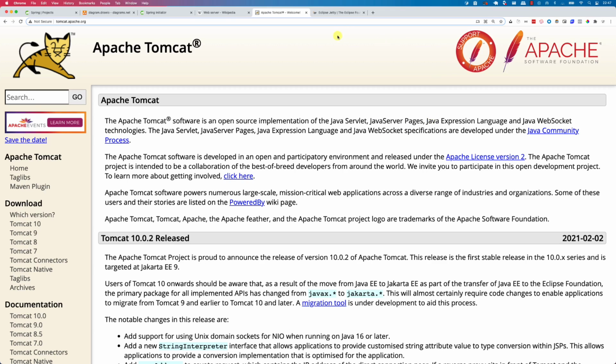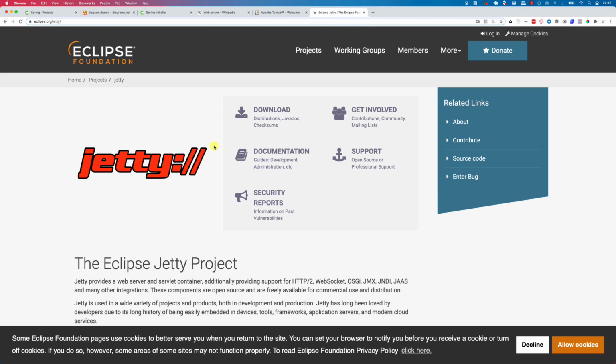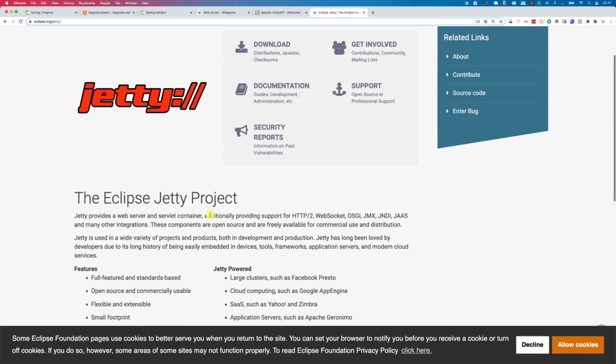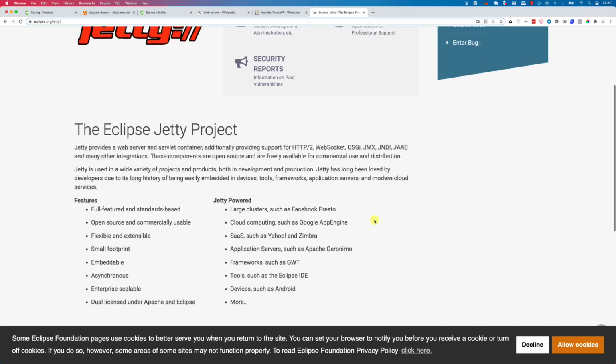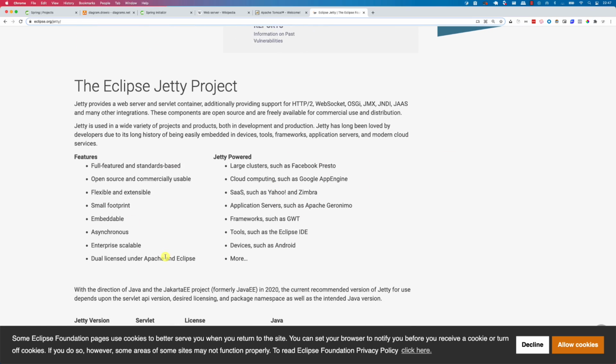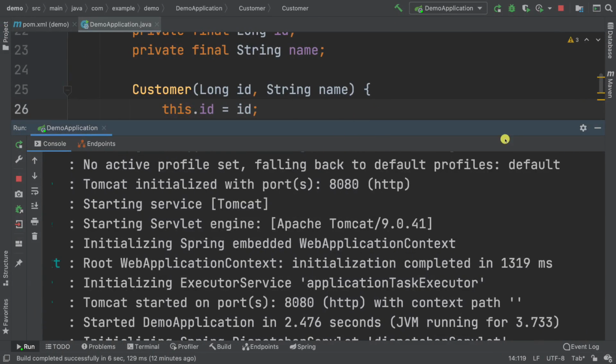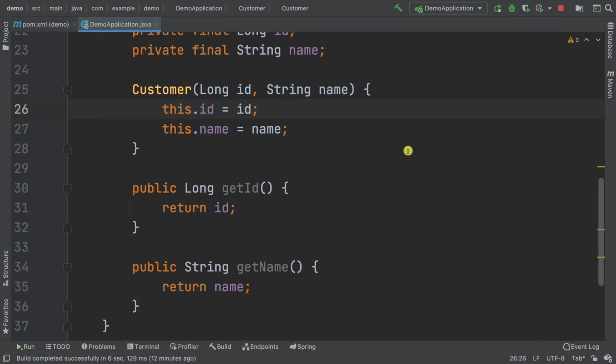If you want, for example, to switch from Tomcat to another web server called Jetty, which also is quite popular, you can do it. Jetty provides a web server and servlet containers, additionally providing support for HTTP2, WebSockets, JMX, and so forth. You can see all of the features that it comes with. Obviously, there are other web servers such as Undertow, but these two are the most popular that you will end up using. Most of the time you will just stick with Tomcat unless there is a reason for switching to Jetty.